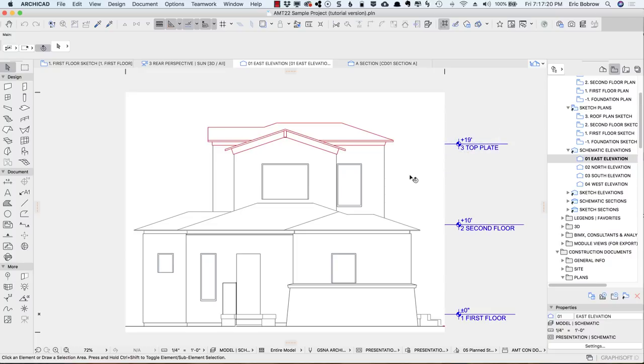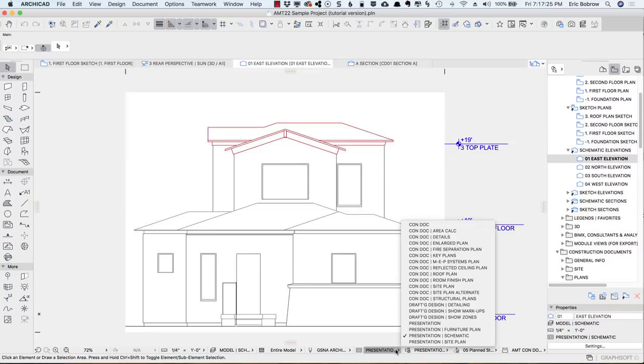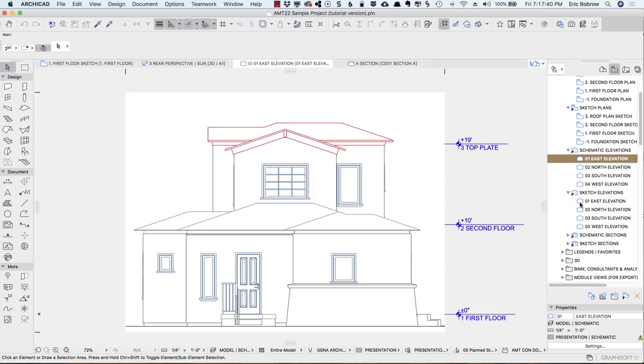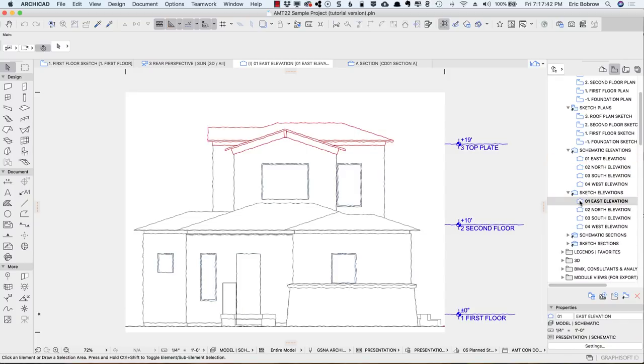What we're seeing is a presentation model view option that reduces the level of detail. I could actually switch to this one where we're going to have a little bit more detail, but we've turned off the stonework and the shadows and things like that. Let's go to the sketch one, and here, this is the same idea.